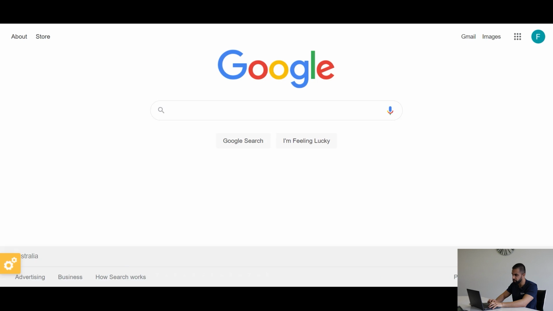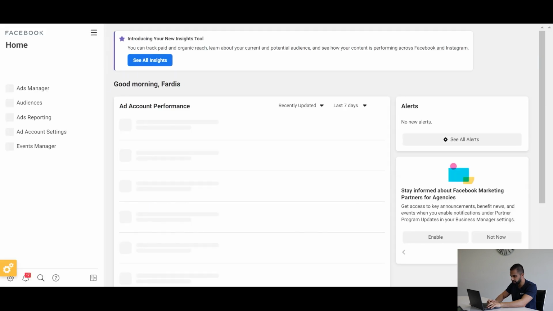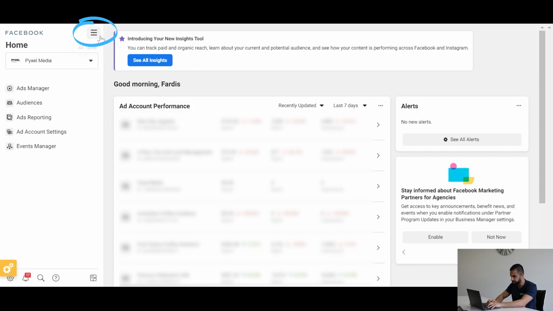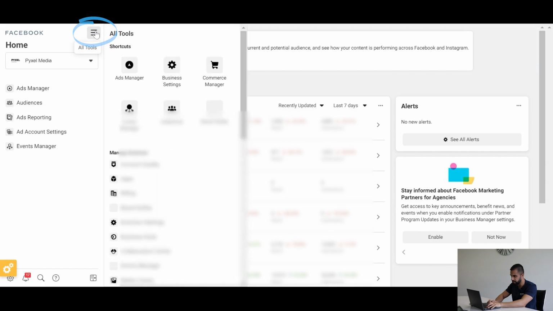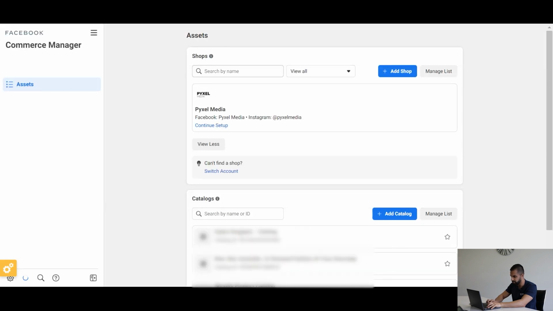Okay, so the second step that we want to do is to set up the Facebook shop in Facebook Business Manager. So first thing that we're going to do is go to our Business Manager page, so business.facebook.com. Now, once you're in here on the dashboard, at the top left, click on this button here, and you'll see a section here that says Commerce Manager. Now you click on that, and that will bring you to the commerce side of Facebook.